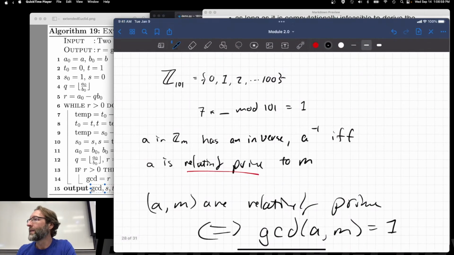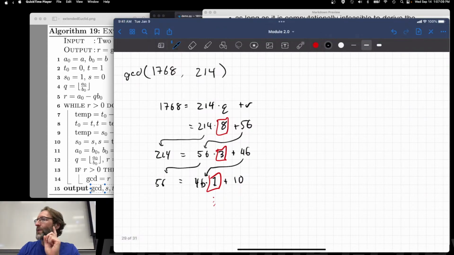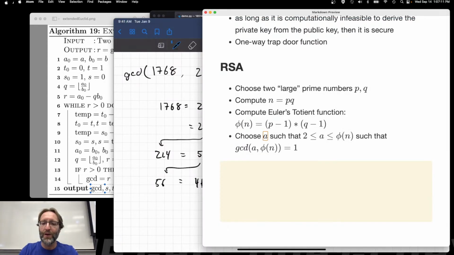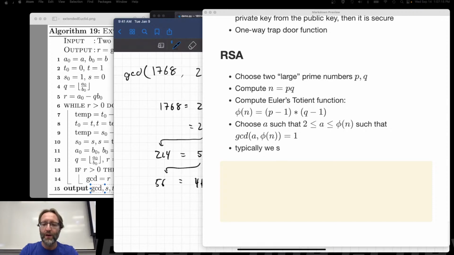Right here. How did I make sure that everything had an inverse, that everything had a GCD of 1? I chose a prime. So that's what we're going to do here, right? Typically we cheat. Typically we choose, and what was the number? 65,537, and what is it? Typically we choose this number right here.